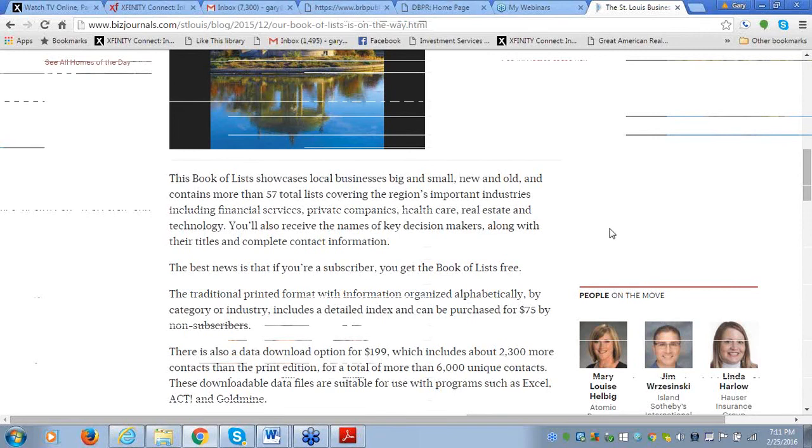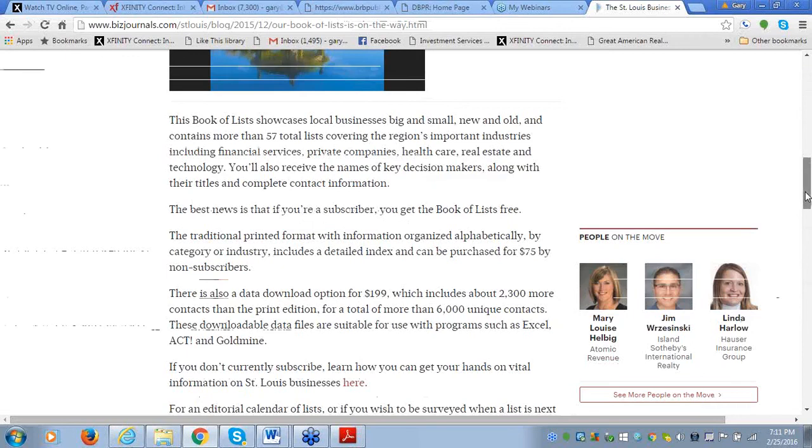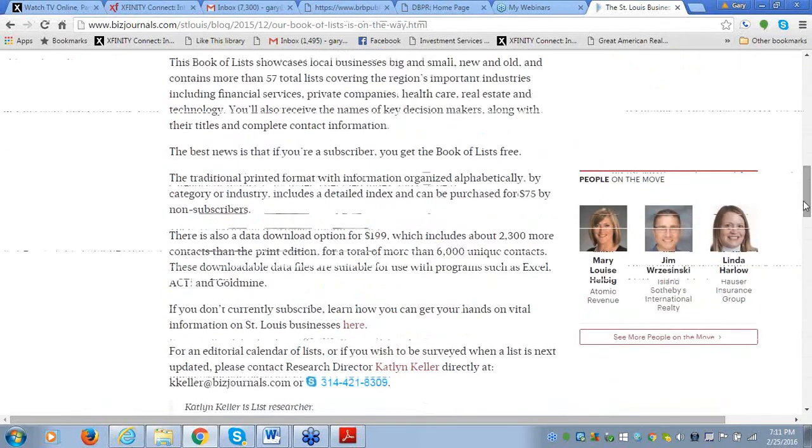And what they generally do is there's bunches and bunches of lists. In this case, 57 lists. And on this list, they generally give you the top 25 performers in every category. So if you're looking at real estate agents, they'll give you the top 25 real estate agents, top 25 real estate brokerage companies, top 25 commercial brokers, and they will give you all the person's names, numbers, email addresses, and physical addresses.